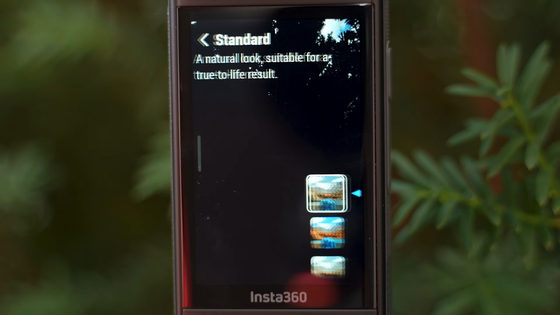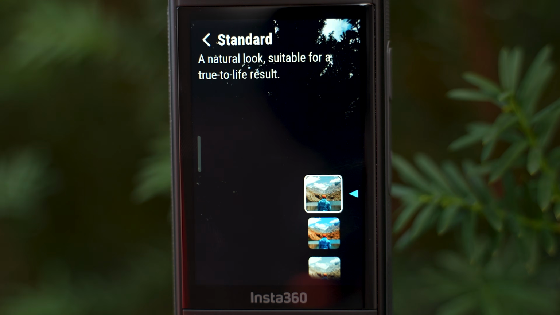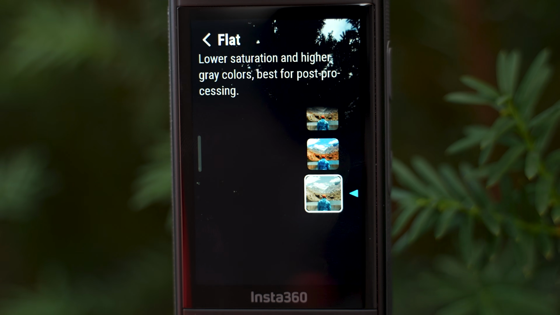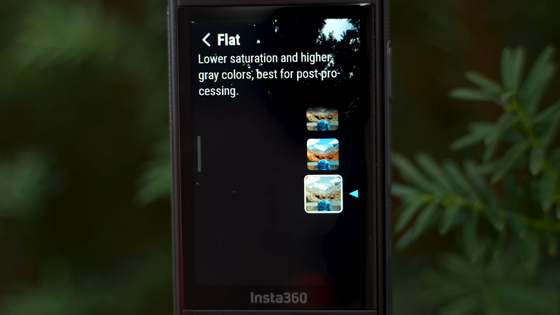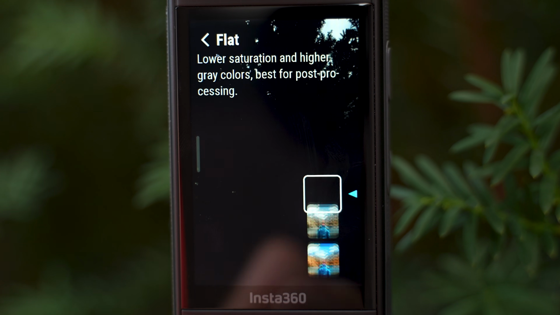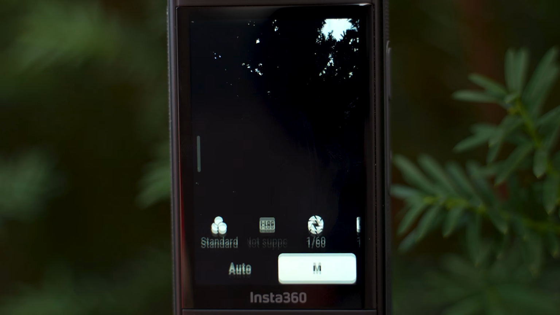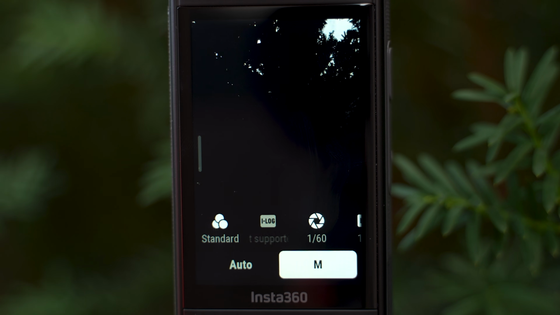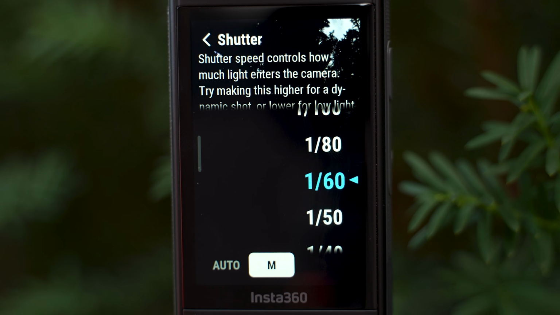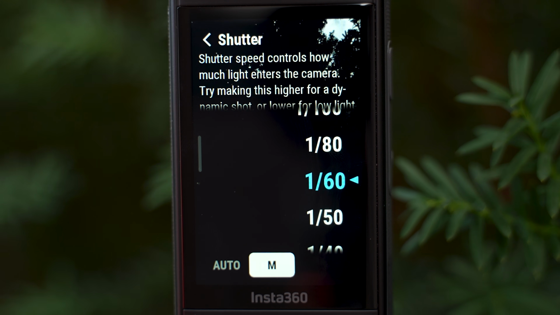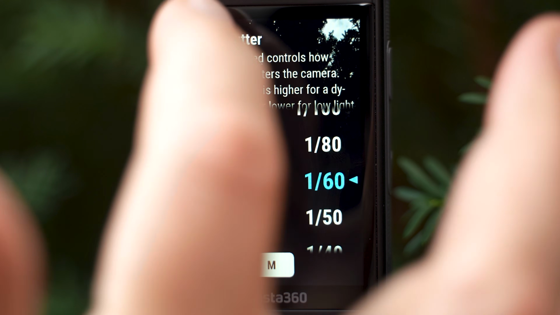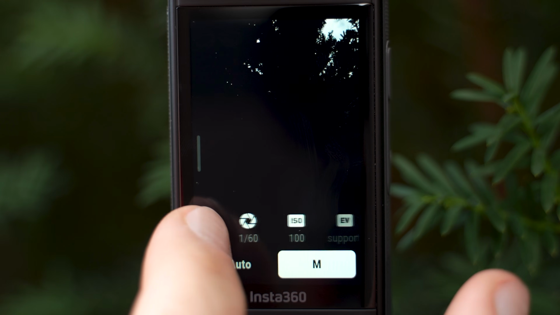I'm going to leave the color profile on standard to make it simple. However, if you're someone who is skilled in color grading, a flat profile is available. If you lower the resolution down, you can also film in iLog footage. For the rest, let's leave it on standard. Let's select shutter speed. Since I'm filming at 30 frames per second, I have to double the shutter speed. I'm going to select 1/60th.